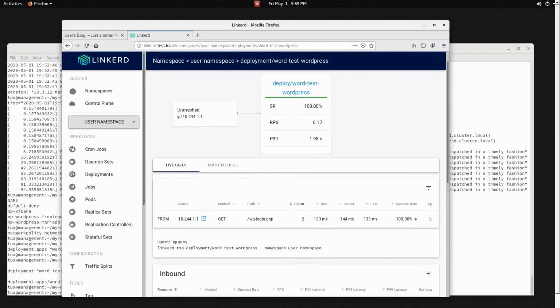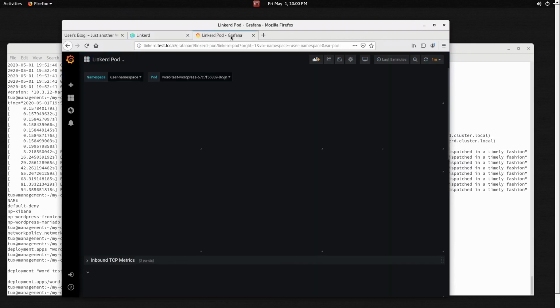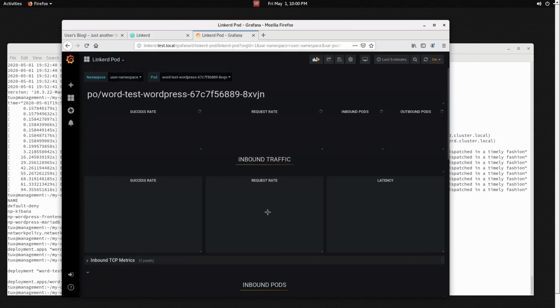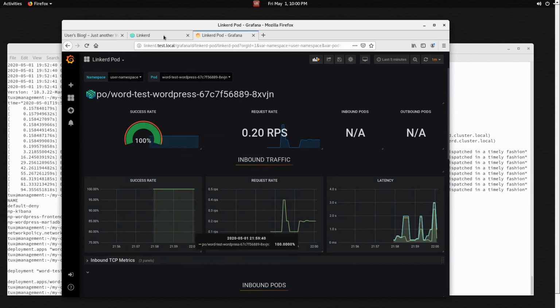And here we have the live calls of the accesses from the HTTP standpoint. For example, this is something that will come back just after that. And we can have access to the Grafana of WordPress, which is displaying at the moment. Okay, and showing that the Linkerd is indeed monitoring the WordPress frontend.